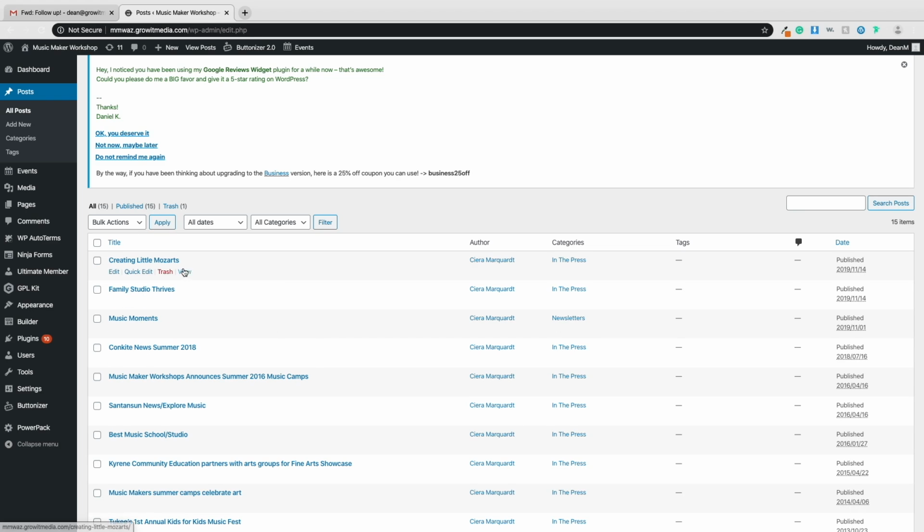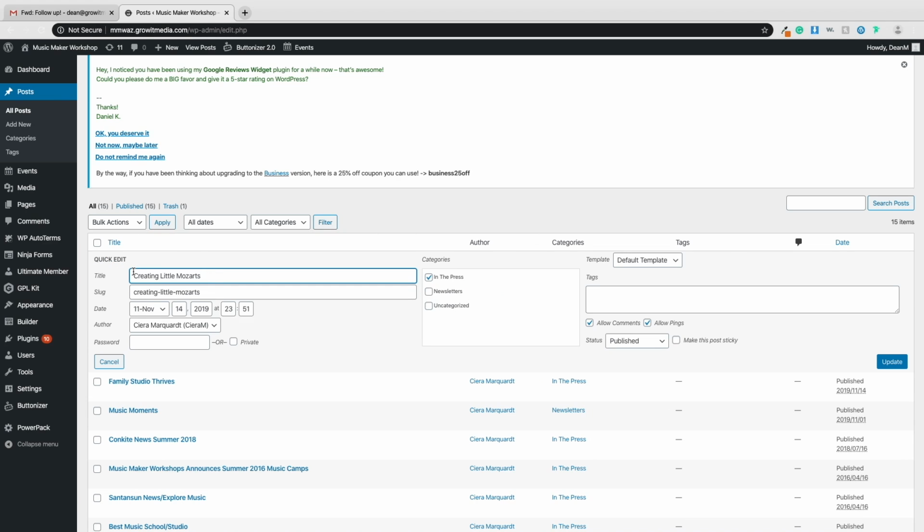So from here you can delete any of the posts just by hitting the trash button. If you want to change the publish date, you can come over here to Quick Edit and change the date right here, and then hit Update.